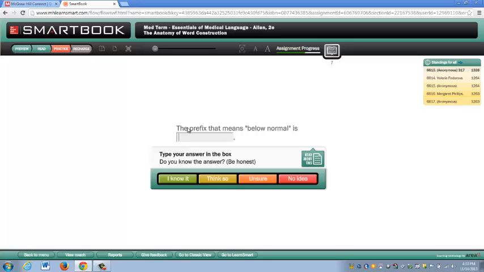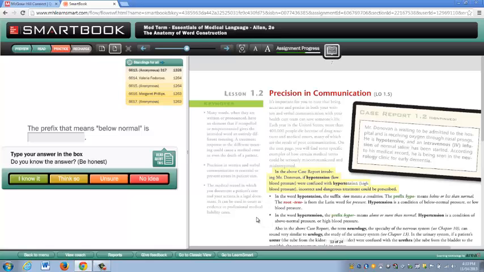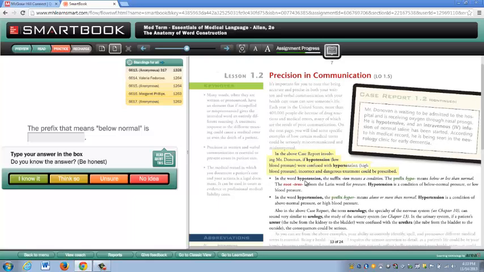But let's say the prefix that means below normal is blank. I don't know this answer. I'm allowed in SmartBook to click on Read About This. And this will allow me to have my Learn Smart question open on the left-hand side, and it takes me right into the portion of the text that covers this area.